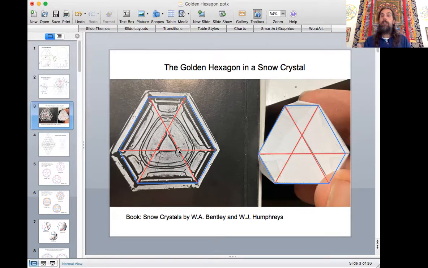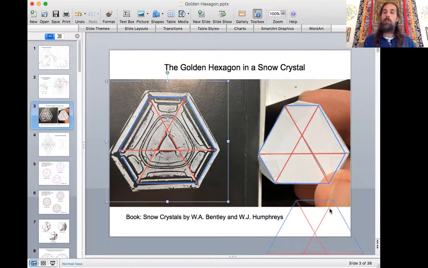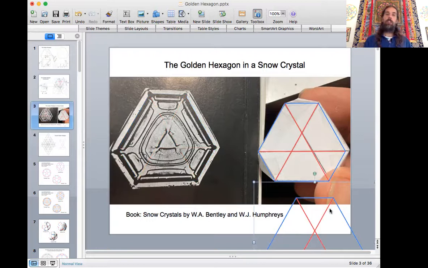And there is the shape of the Golden Hexagon right here in frozen water, you know? That was so cool to discover. I've got another snow crystal, a snowflake, to show you that takes this a little bit further.